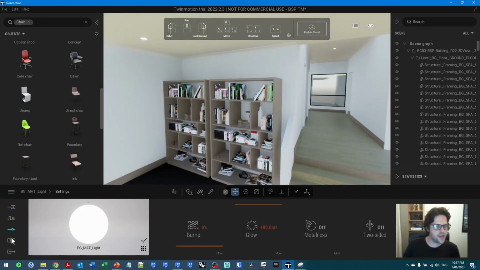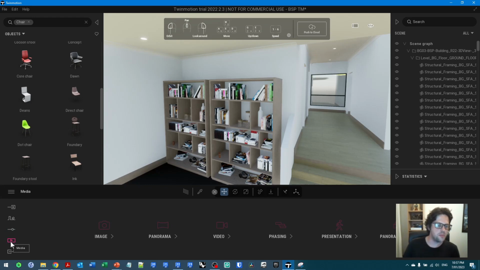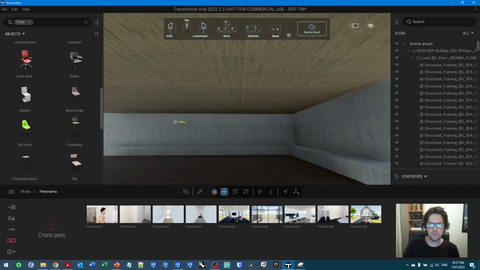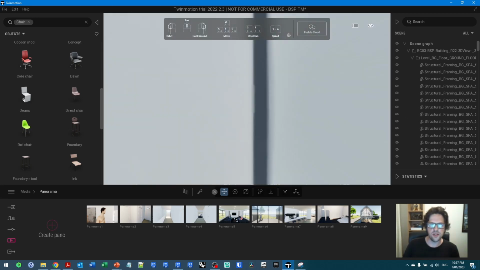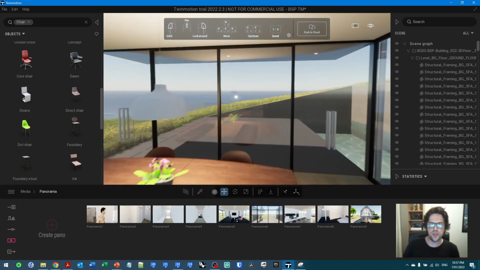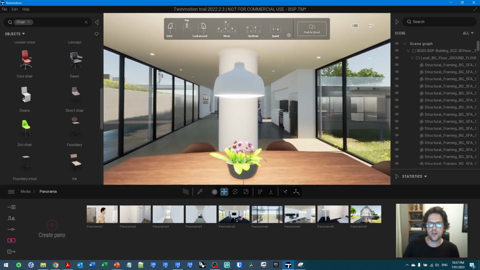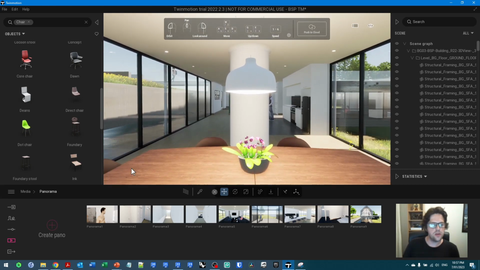So if I do want to create a panorama, I'm going to want to come down to the Media tab, Panorama. I'm going to want to be roughly in the middle of where my shot is. So let's add an additional shot to this particular experience. Maybe let's add a shot sitting at the dining table. So I'm going to create pano at that point. And in this case, I'll just add one shot for now.